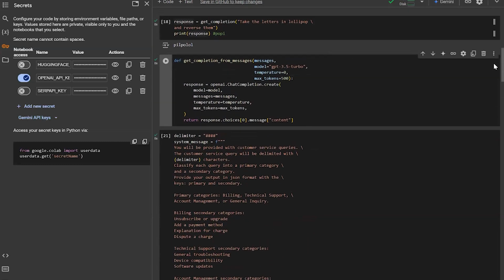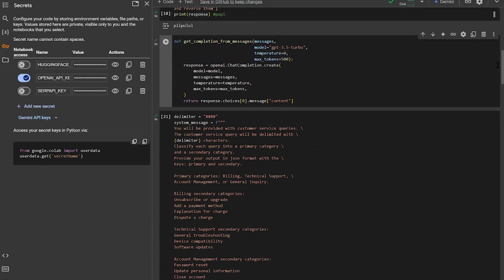So yeah, the same function we did, basically saying get completion from messages, GPT turbo, temperature 0, maximum tokens 500. Maximum tokens is basically telling it the limit of what to return. Let's say if it's writing a story, what should be the cutoff. So something like that.